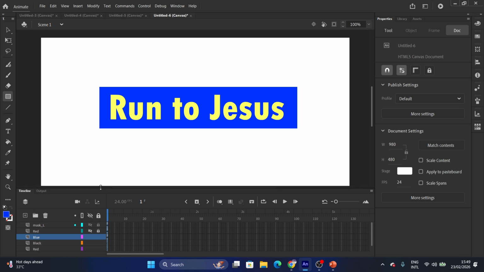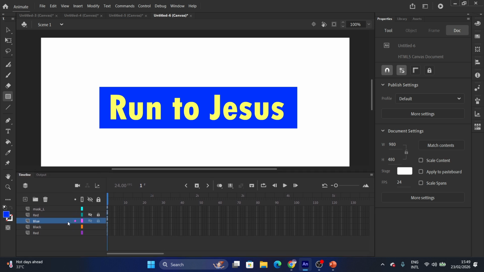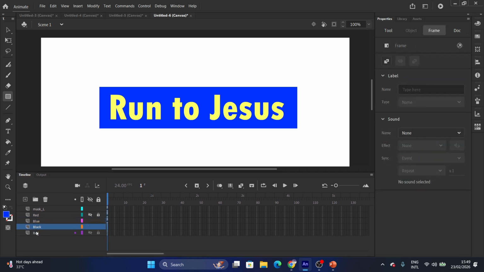So I'll just move the timeline up above. So the next color is black. We have two red colors, so I'll change one to yellow.